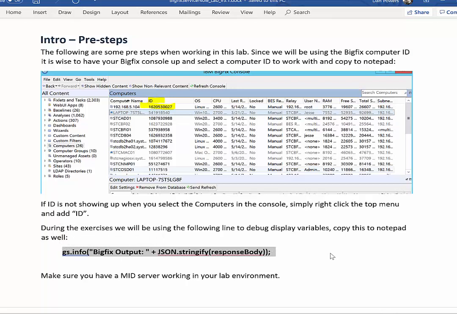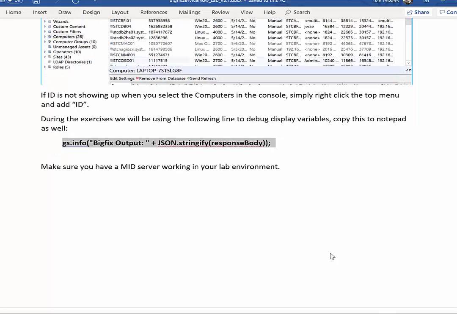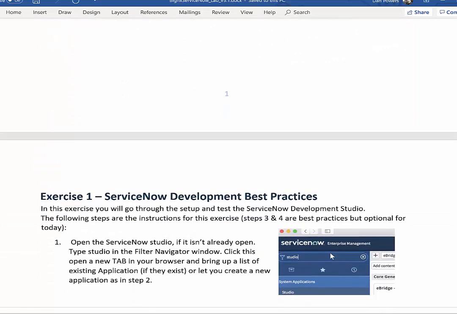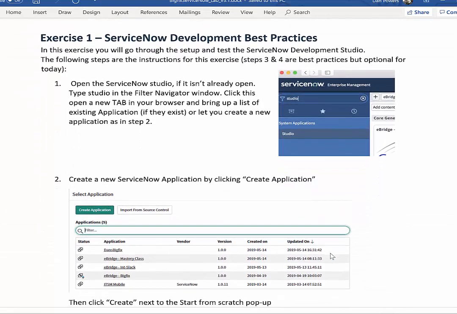This is a stringify. It allows us to output what comes across from that JSON XML, so we can actually see it in the script debugger. So we use that during our practicing in the JavaScript debugger just to make sure things are working right. And again, make sure your MID server is up and working in your lab. And from there, we're going to walk directly into exercise 1, where we do some best practices.